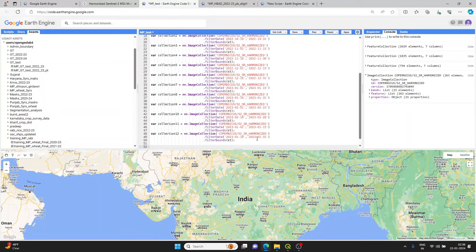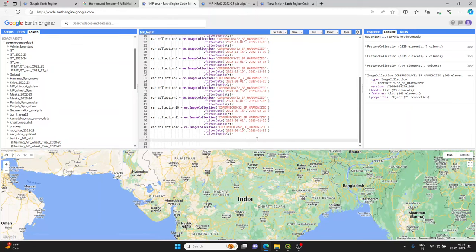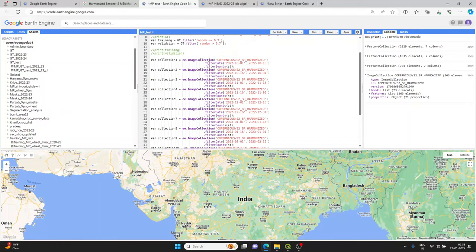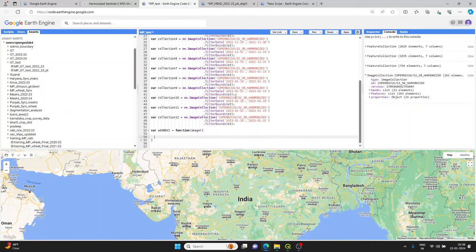So now we'll write a function to create the NDVI because we need to do the greenest pixel composite. So in that, what we'll do basically in each collection, for every image, like there are 263 images in the collection, we'll create the NDVI, and then the quality mosaic function is there in the Google Earth Engine. So automatically it will do the greenest pixel composite for each of the collection.